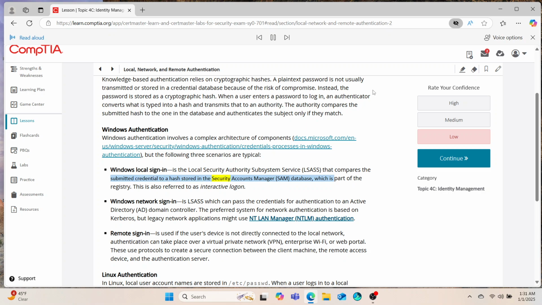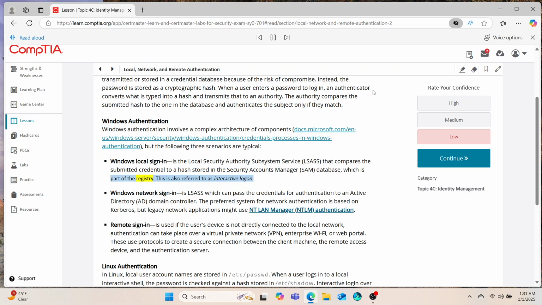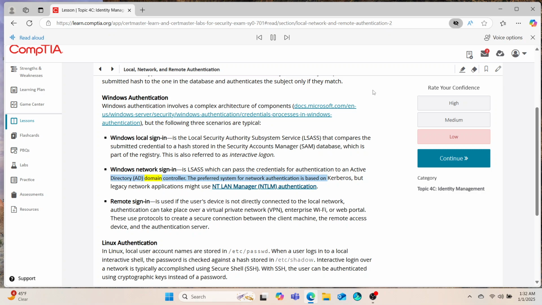a hash stored in the Security Accounts Manager, SAM, database, which is part of the registry. This is also referred to as interactive logon. Windows Network Sign-In is LSASS, which can pass the credentials for authentication to an Active Directory, AD, domain controller.